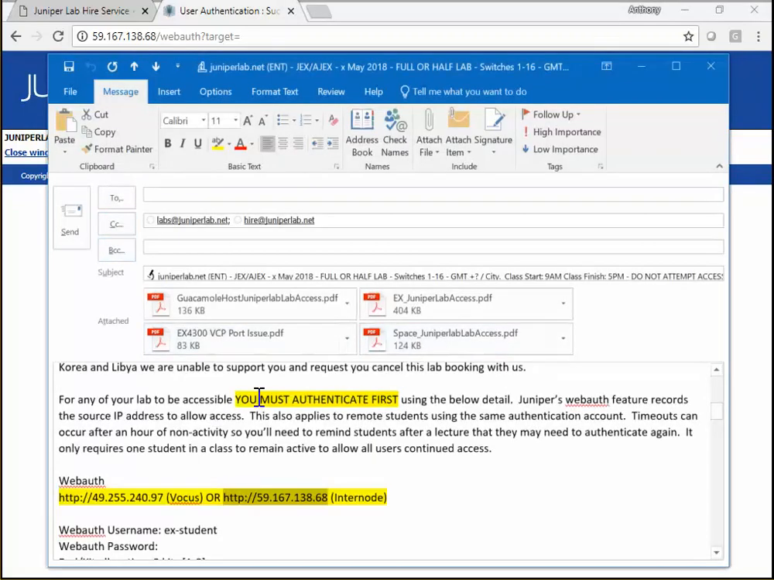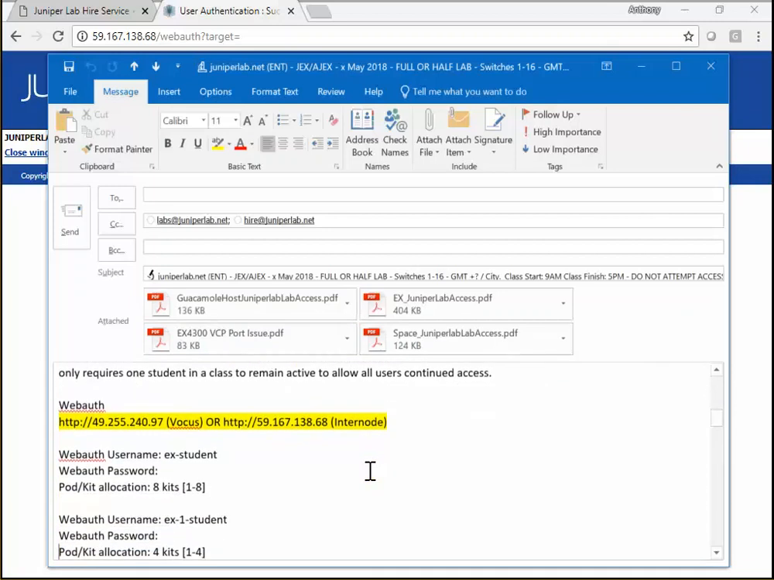In addition to the details, which we'll look at further down in the body of the email, we've also attached a number of different documents that will provide additional input outside what has already been provided by Juniper and inside the lab documentation here.